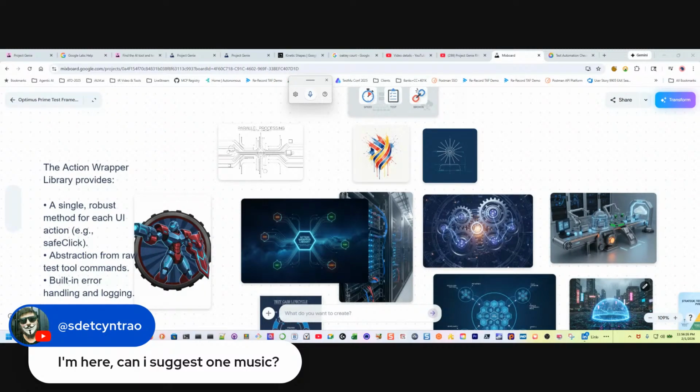Can I suggest one music? Yeah, you can suggest. Sure. I'm not sure. I'm going to take a look at my media accents over here. Maybe something a little bit different. How about Electro Town?